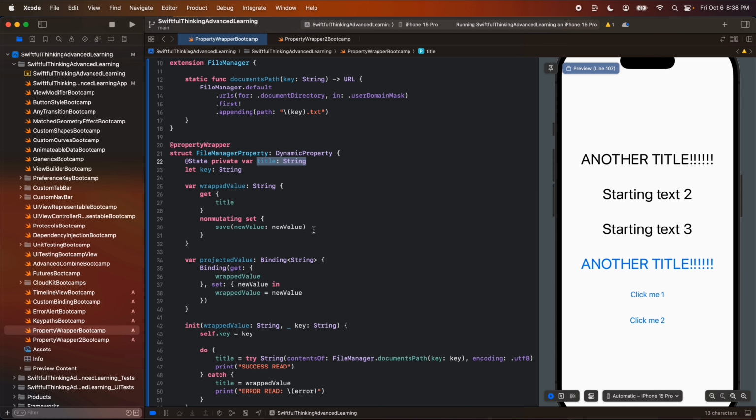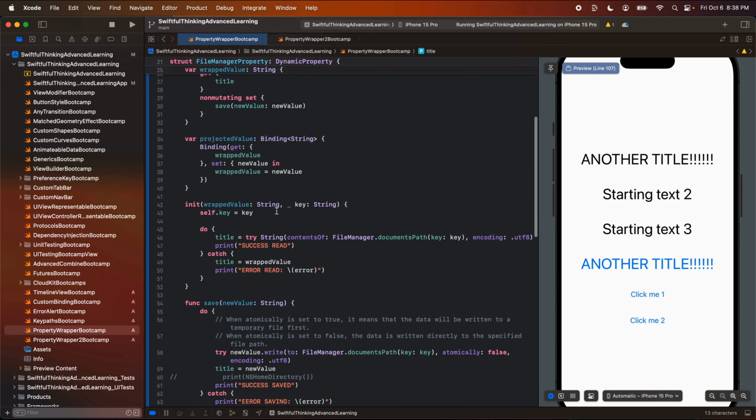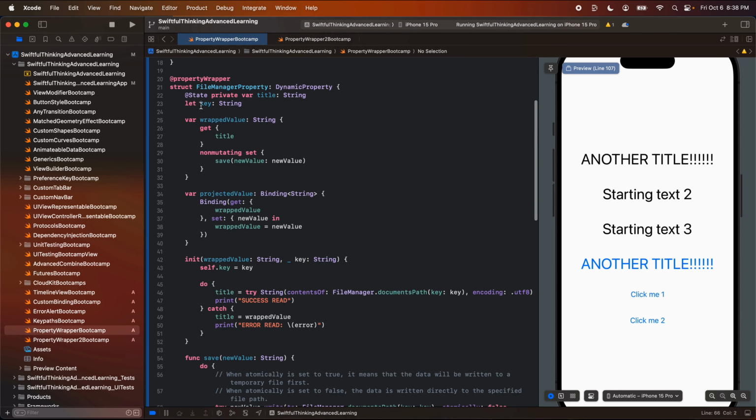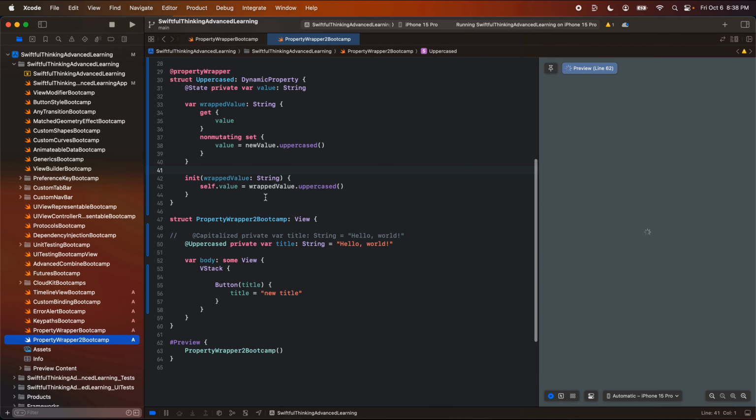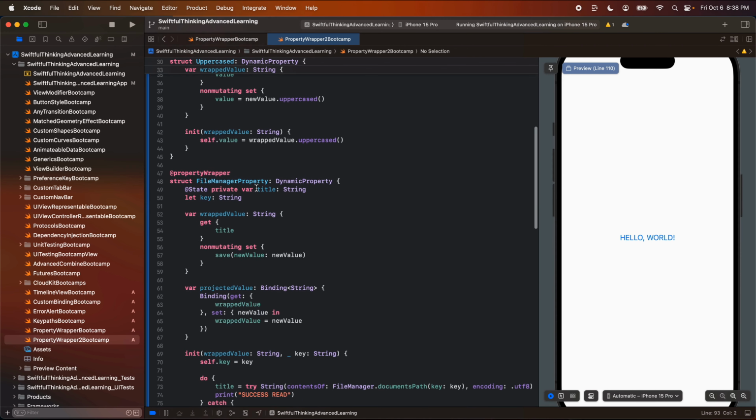It takes Booleans, strings, integers, and very simple pieces of data. So maybe in our app, and oftentimes in my apps, I want to save a data model to the FileManager directly. And instead of having to rewrite that code, I write a nice property wrapper. So let's come here and copy this FileManager property, and I'm going to jump back to the property wrappers 2 bootcamp. We're going to paste it in here.